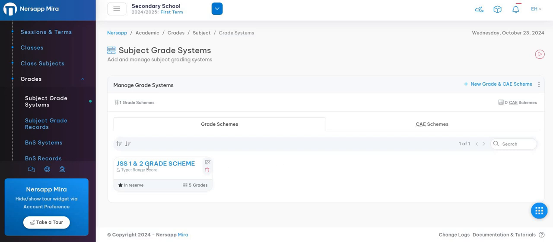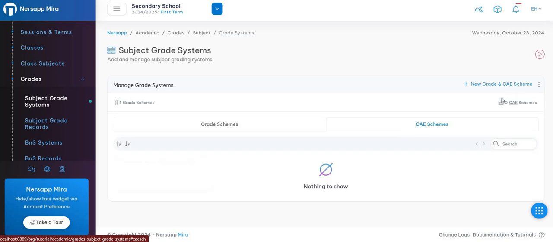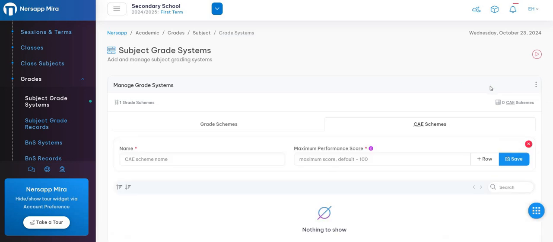So as you can see, we've added a grade scheme for JS1 and 2. Let's also add a continuous assessment and exam scheme that should be used for all entry of data or records for subjects for JS1 and 2. So we're going to switch from grade scheme to CAE scheme. As you can see, there's 0 here, 0 CAE scheme. So we're going to click new grade and CAE scheme.